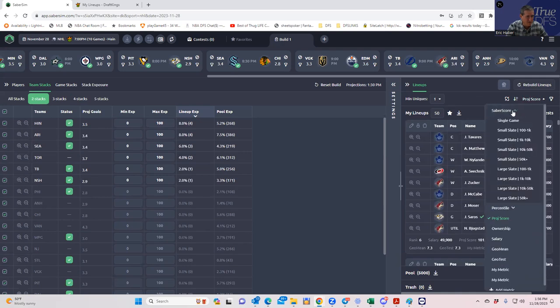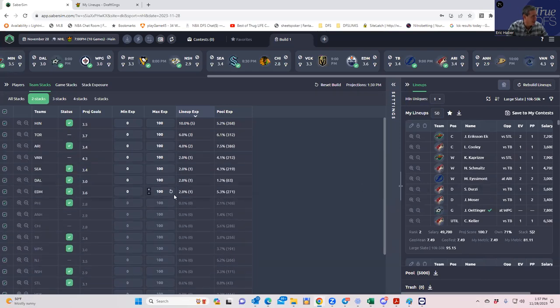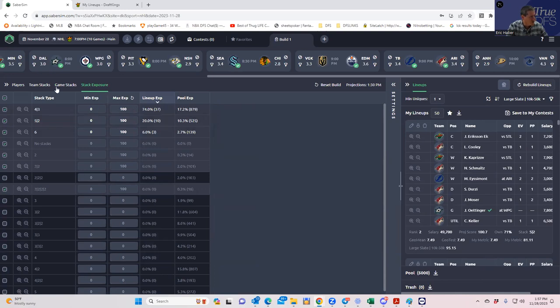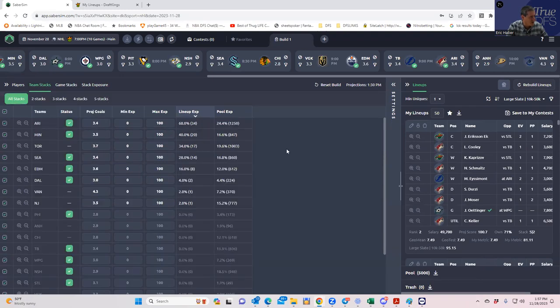So let's resort these by Saber score, which is actually what I want. Yikes. And let's see the stack exposure now. All right, that's fine. Let's get rid of the 4-2s. Let's be pure. I was just sorting by regular projected score, which is what I don't want. Now when you sort by Saber score, which means you want upside and ownership fade, now it's getting all the Arizona, which I kind of like.